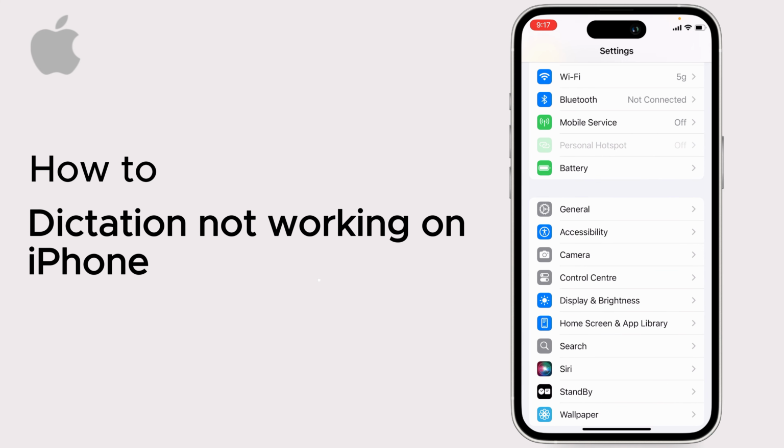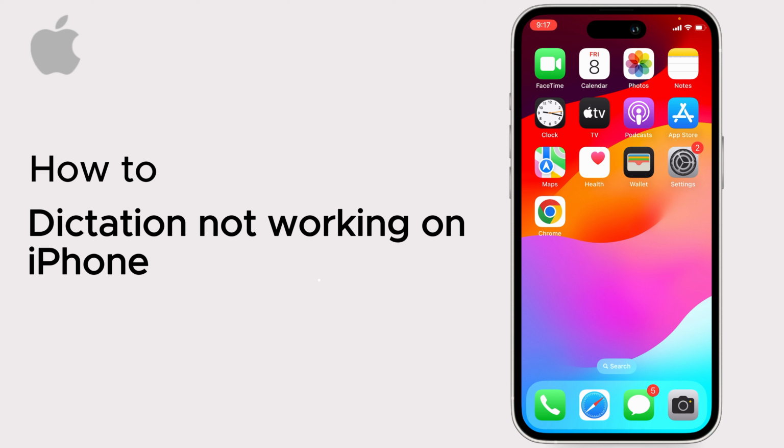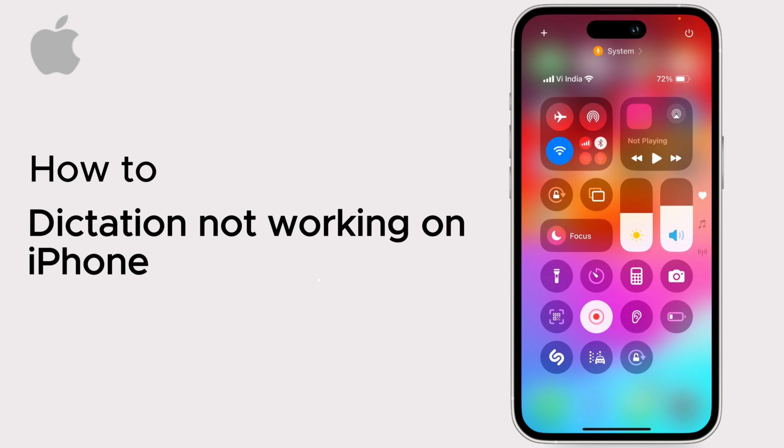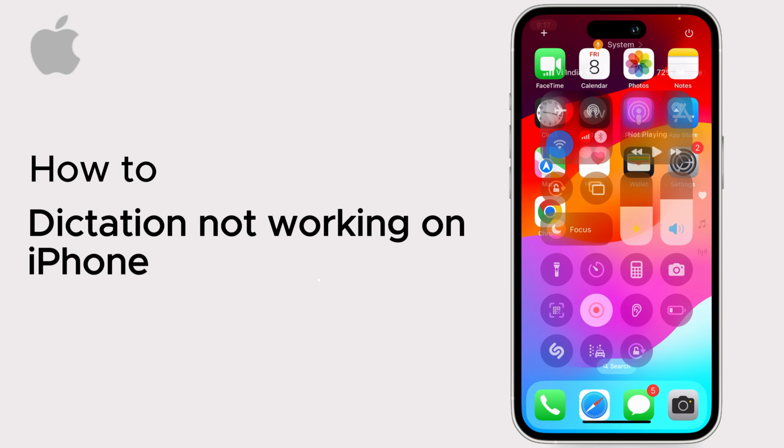Now the second fix is to check Bluetooth connection. Ensure your iPhone is not connected to any Bluetooth headphone or any earphone, as this may interfere with the microphone. Turn it off. Turn off Bluetooth.